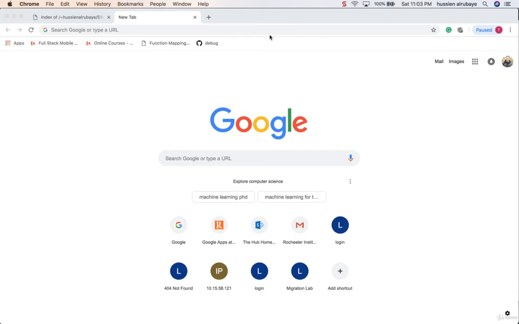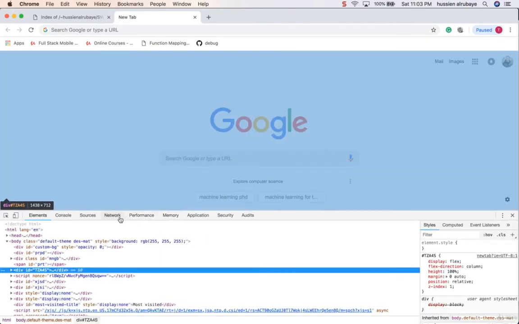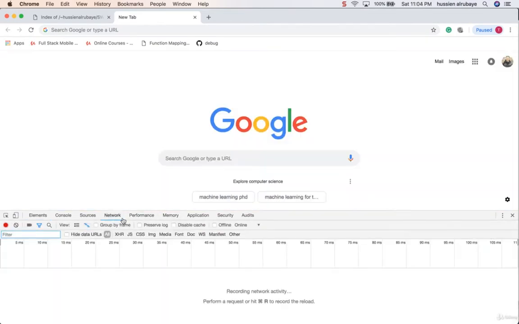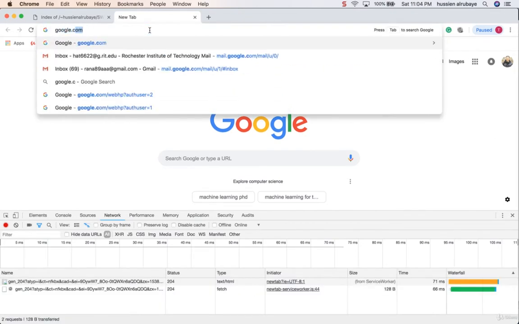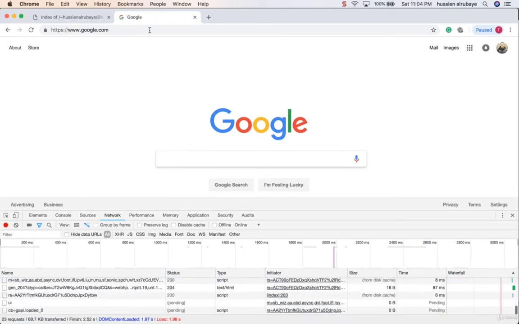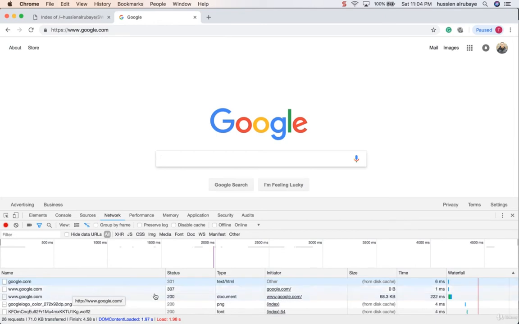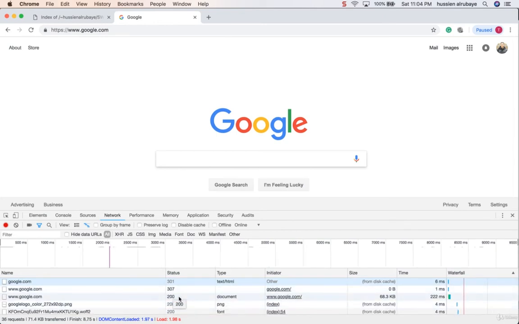So to get started with POST and GET, I will open a new tab, right-click, click inspect, and go to the network tab. Okay, that's good. So when I open my browser, type google.com and click enter, I send a GET request to the Google server. If you see, this is everything that happened in my GET request. What I'm interested in is the one with 200.